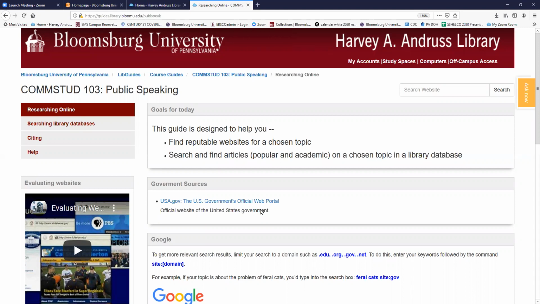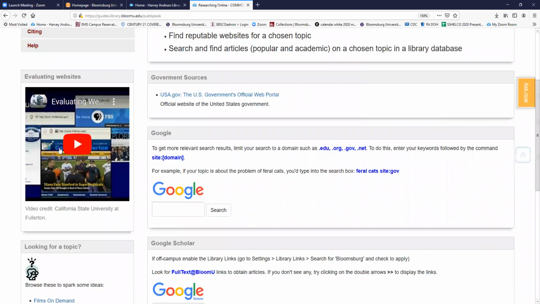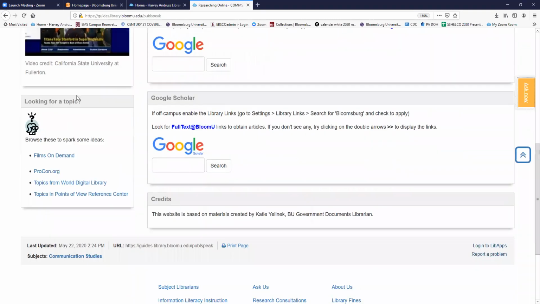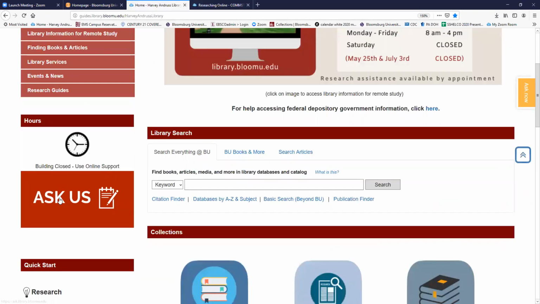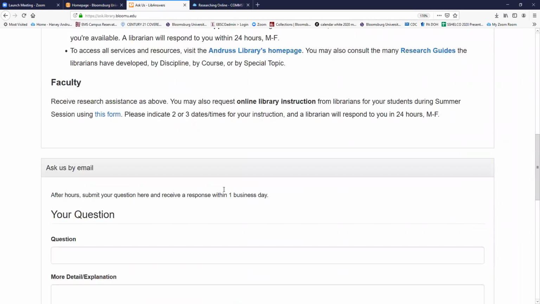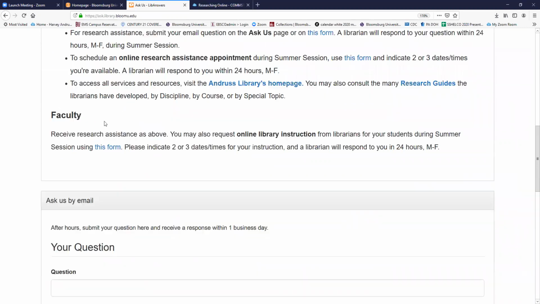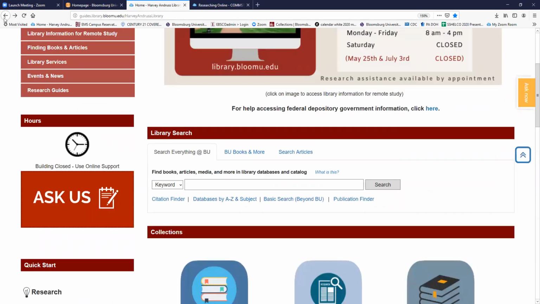During the summer, you can reach me or the other librarian on duty using the Ask Us or the Ask Now button shown here on our webpage, and you can talk to a live person. On the library's main page, you'll note the Ask Us box, and you can submit a question through email, and somebody will respond to you shortly, within 24 hours.